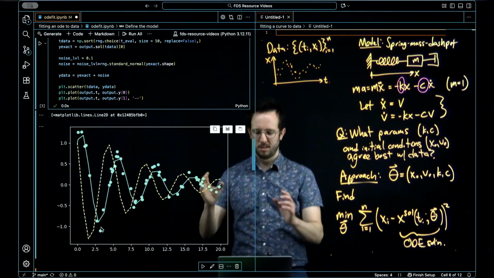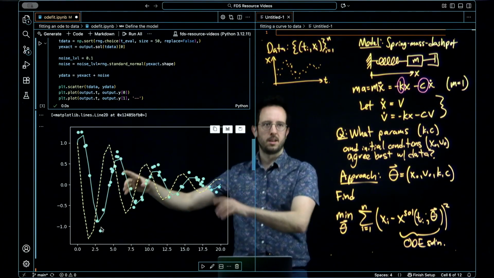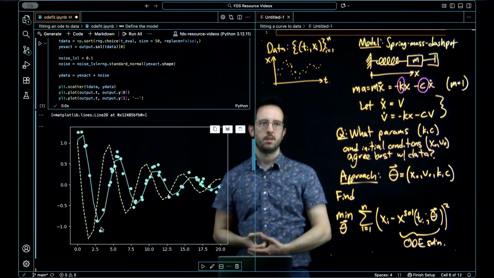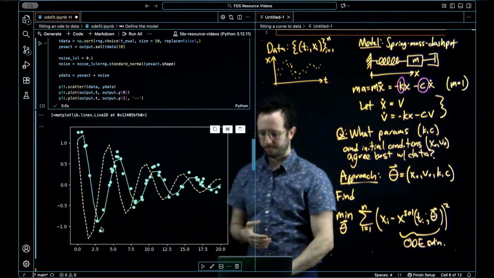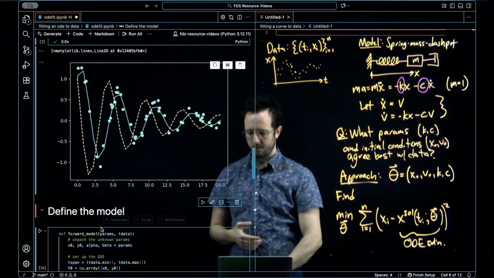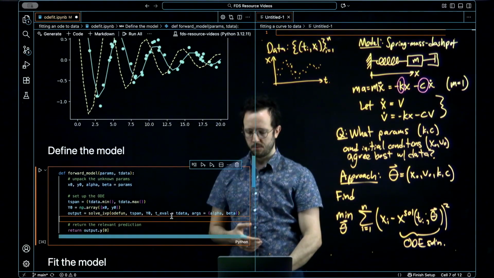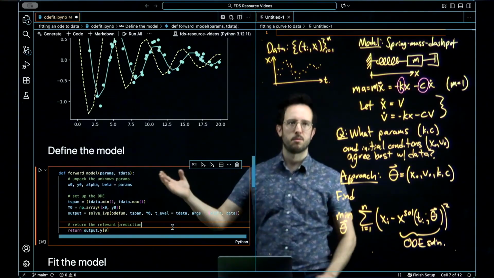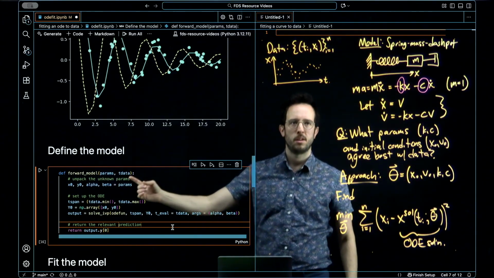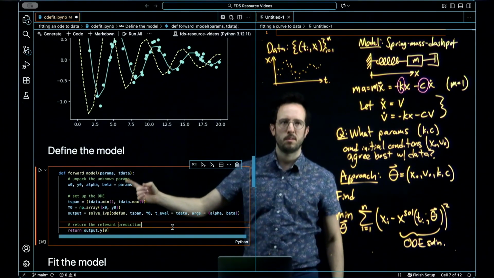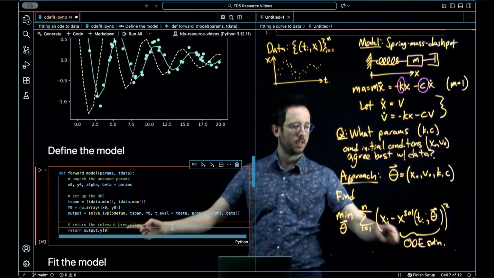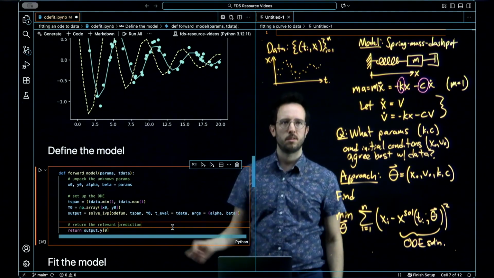Okay, but at this point we have data that's represented by these dots, and we'd like to fit an ODE to them. So we have to define the model. The way I'm doing that, just as before, is I'm going to write a function called forward model. It takes parameter values and time points and gives out xsol at those time points given those parameters.